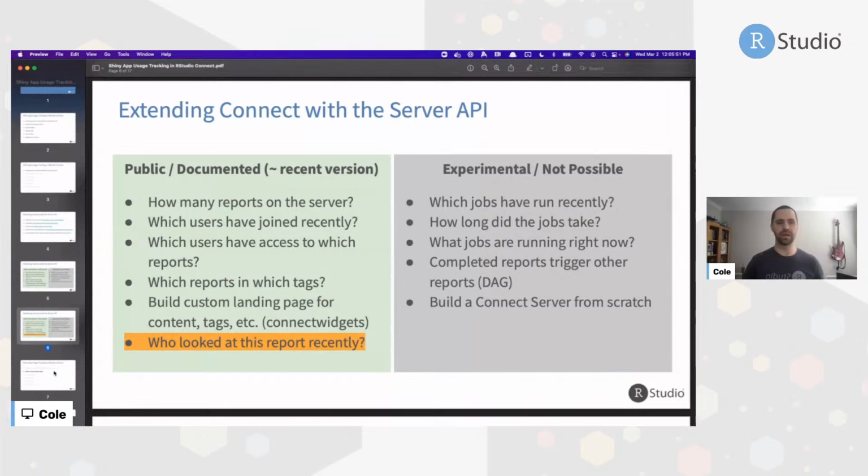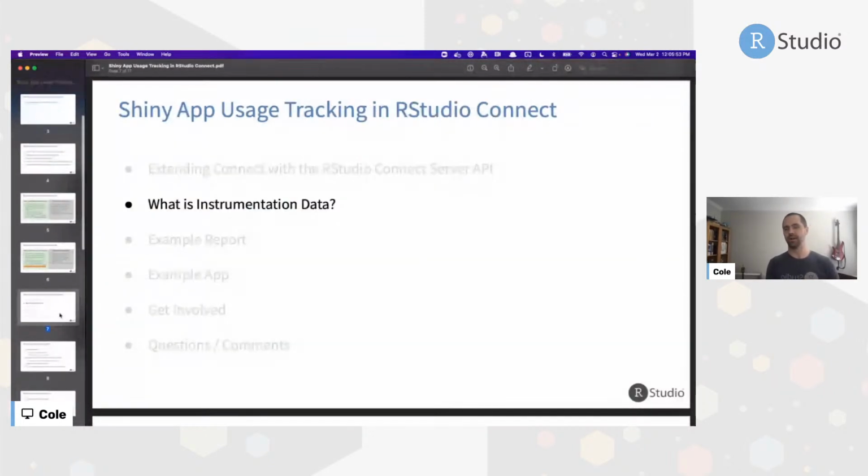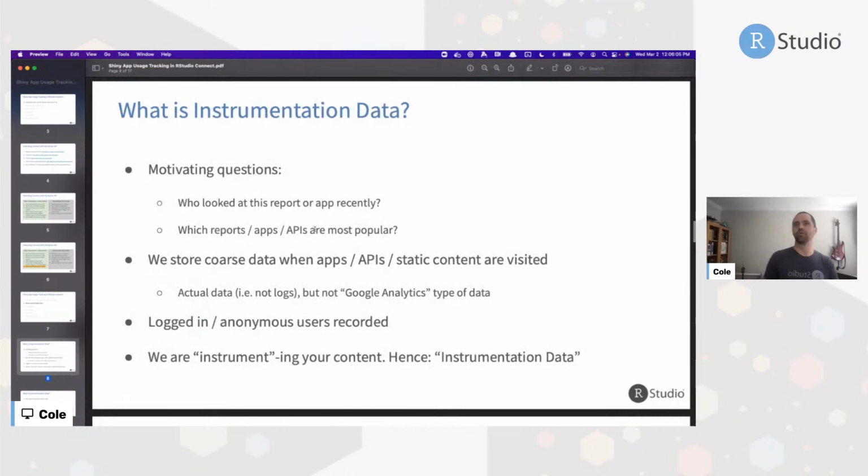So if we move on then to what is this instrumentation data? You could call it usage data. I really wanted to use the term instrumentation, so that way if you're searching through the docs, you know the magic word for your search engine foo. But really, instrumentation data is data that we store inside of Connect's database automatically for you when people visit your applications. So again, any application visited on Connect has this data stored in the database.